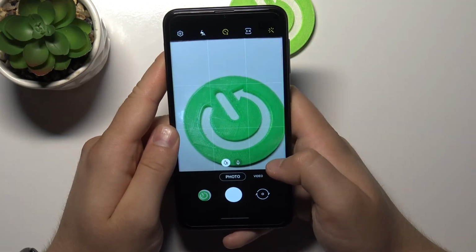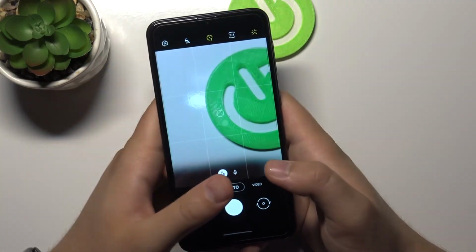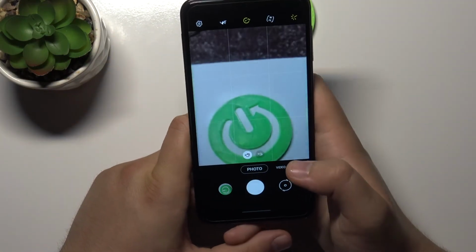And basically that's all from the features, from the tricks that you can use in your camera on Samsung Galaxy A10.